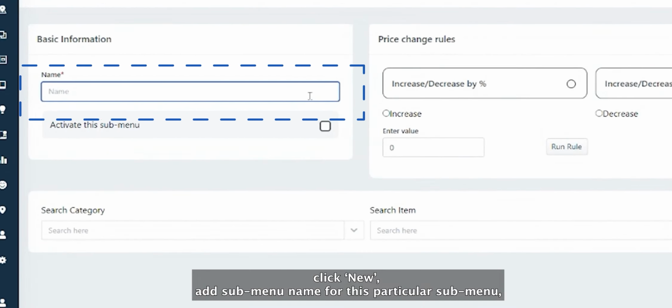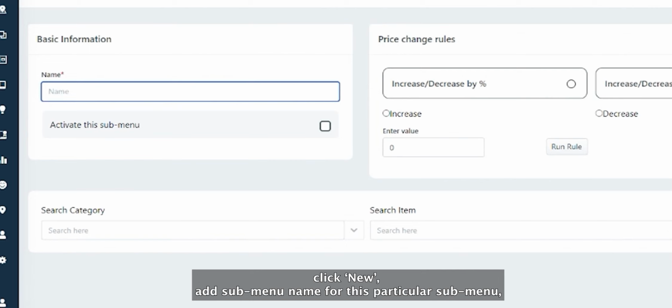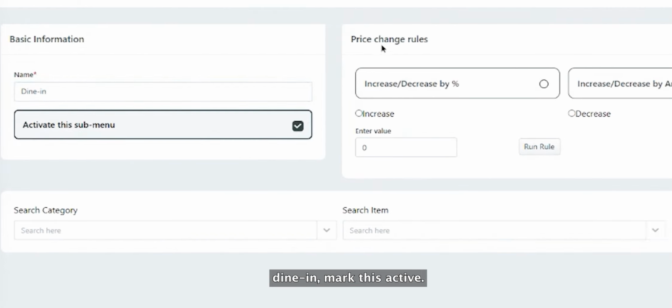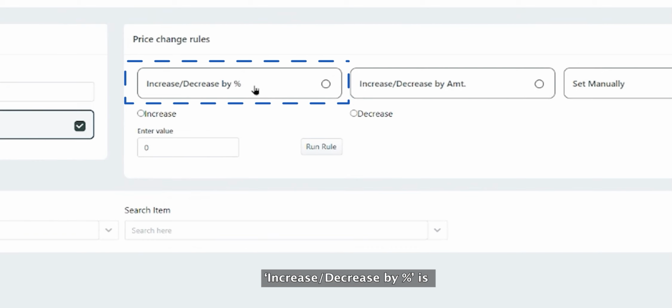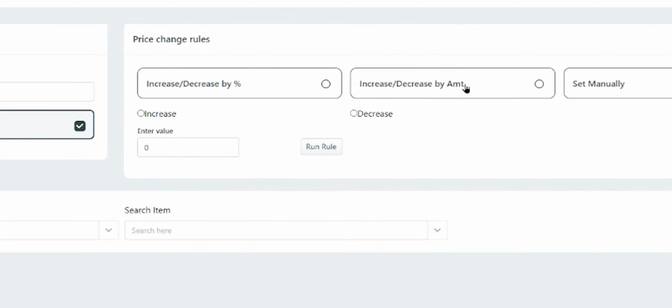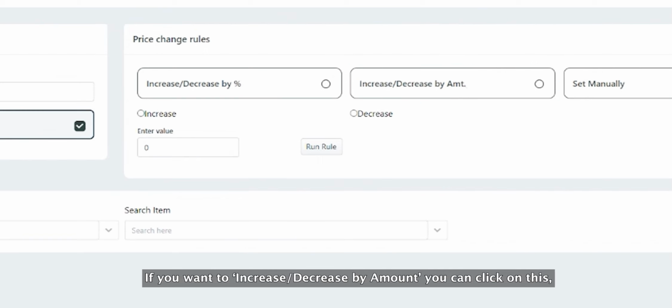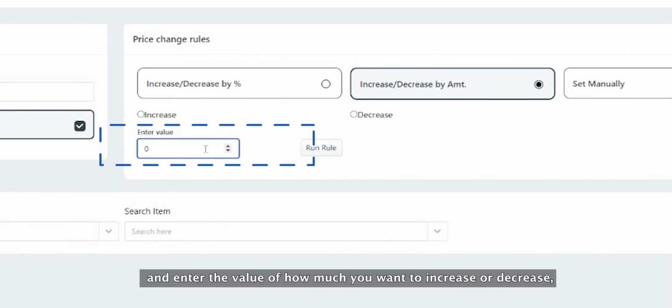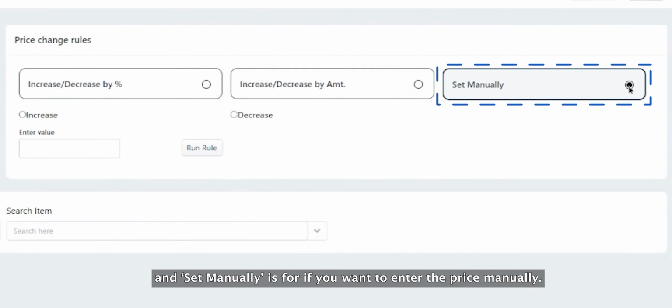add the submenu name for this particular submenu, dine-in, and mark this active. Increase and decrease by percent is, if you want to increase item value by percent, you can click on this and enter the value over here. If you want to increase or decrease by amount, you can click on this and enter the value of how much you want to increase or decrease. And set manually is for if you want to enter the price manually.